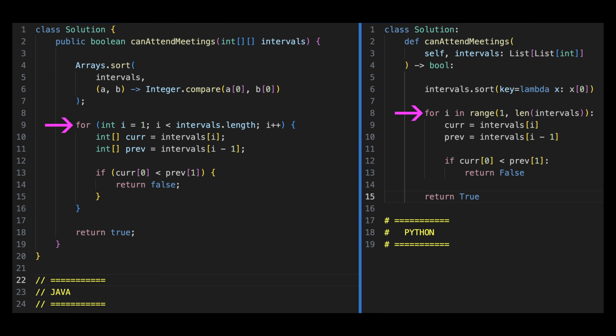After sorting, we loop through the intervals, starting from the second meeting at index 1. Inside the loop, we first grab the current meeting and the previous meeting from our sorted list. Then we have our one and only condition. We check if the start time of the current meeting is less than the end time of the previous meeting. If yes, then it means the current meeting starts before the previous one has finished and we have found an overlap. So we immediately return false. Otherwise, if the loop completes without finding any overlaps, it means our schedule is clear. We exit the loop and return true.